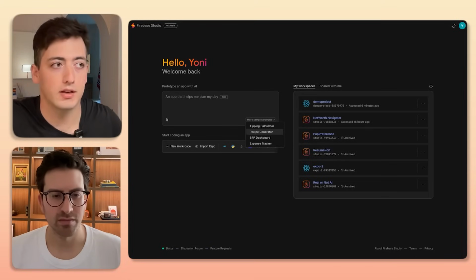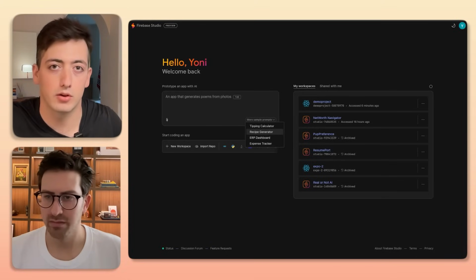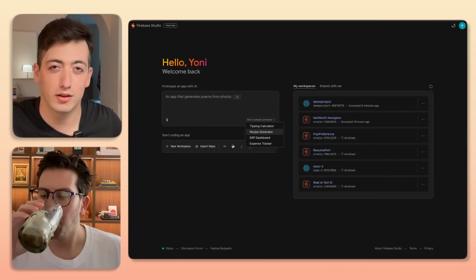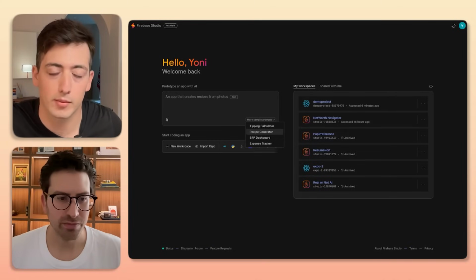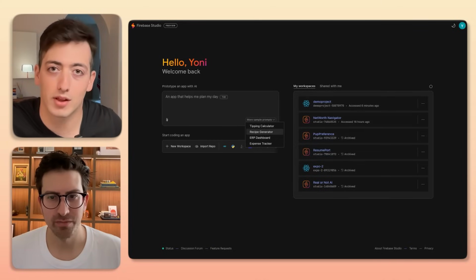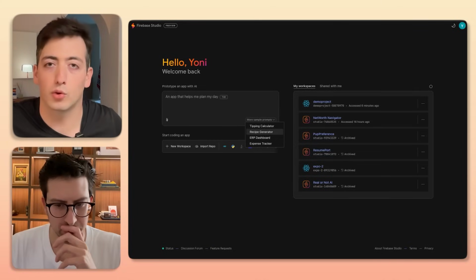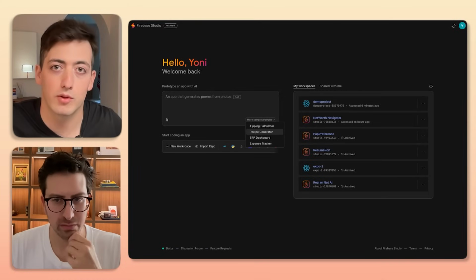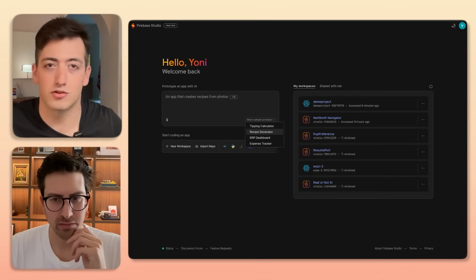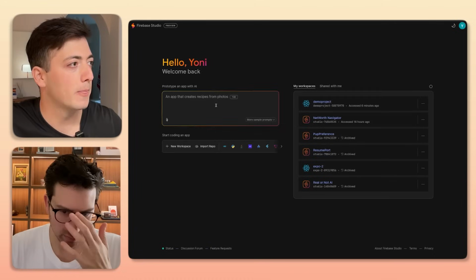So this initiates a little bit of a different flow than what we saw. And this one will be a little less overwhelming. This one will be for maybe the less technical folks, sort of more similar to what you would expect with Bolt or Lovable, and it's just a text-based interaction.